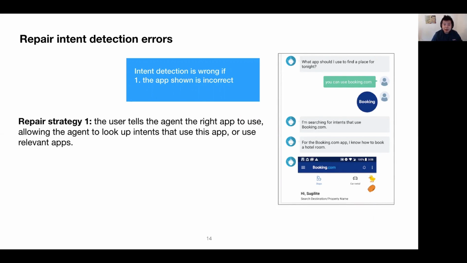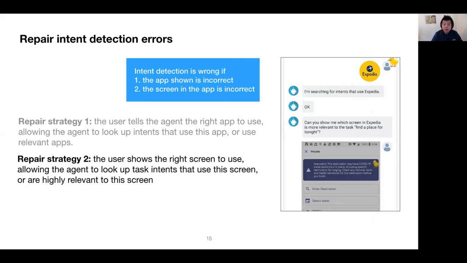When the app is wrong, the user can simply tell the agent which app to use. When the screen is wrong, the user can navigate to the right screen in the app and demonstrate the screen. It's worth noting that SOVITE not only searches for intents that use exactly the same apps and screens, but also those that are semantically similar.